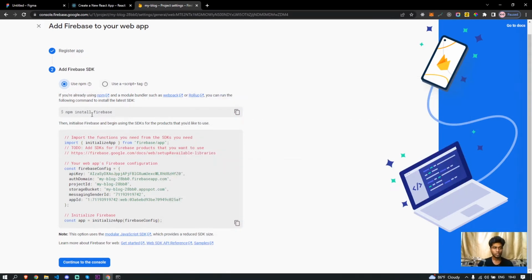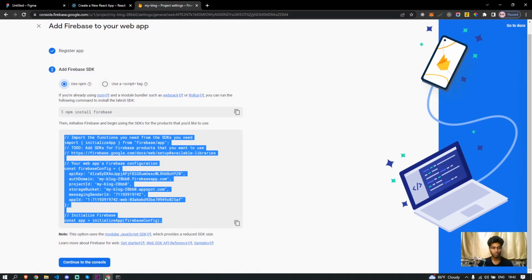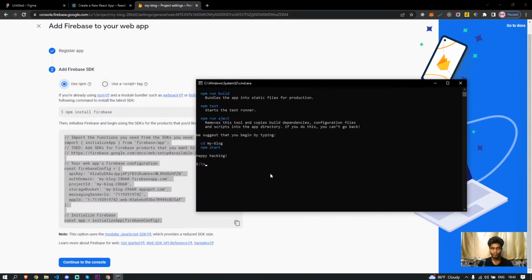You also want to use npm install firebase. Here these are the actual keys: auth domain, project ID, storage bucket, messaging sender ID, all these things. And what you're actually doing is initializing the Firebase. So we want to create a file and add all this code. Okay, now it's done.